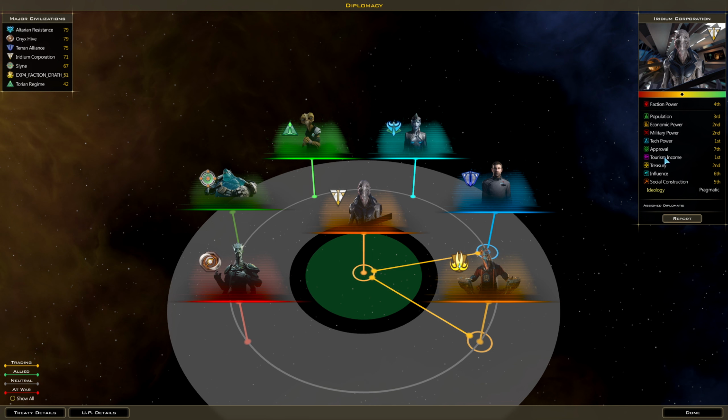All right, let's see my own race here. Okay, good. Yeah, we are first technologically and tourism income, although I thought we didn't have tourism yet, but I'm happy for it. Second in treasury. I don't know how we're only second. Yeah, who's in first?